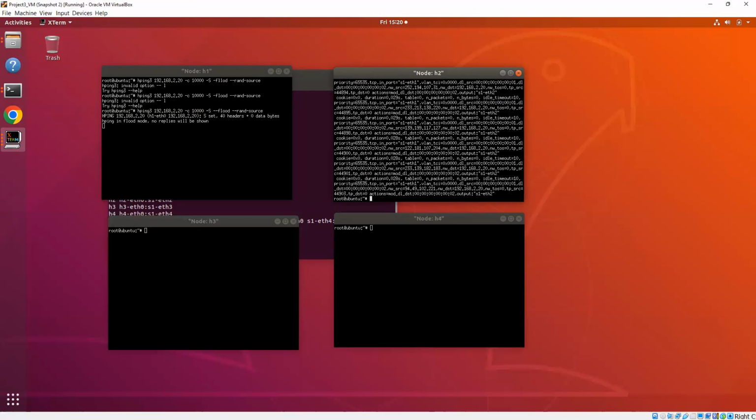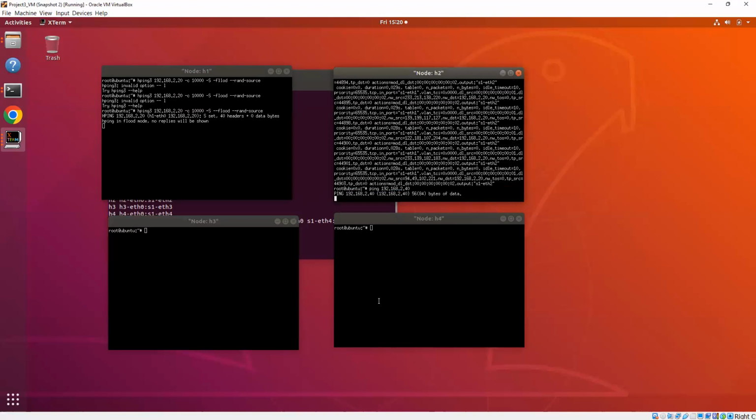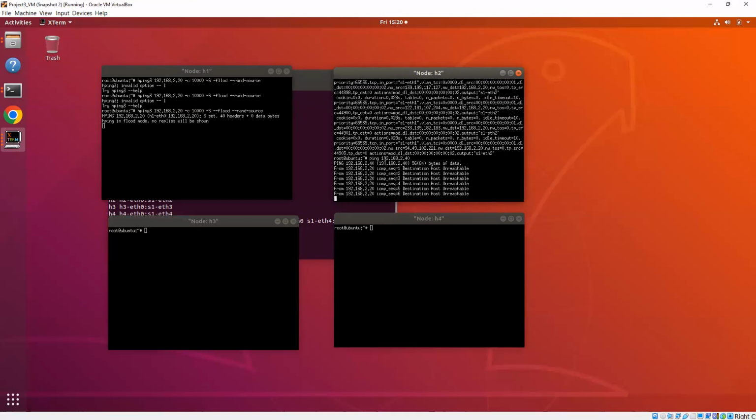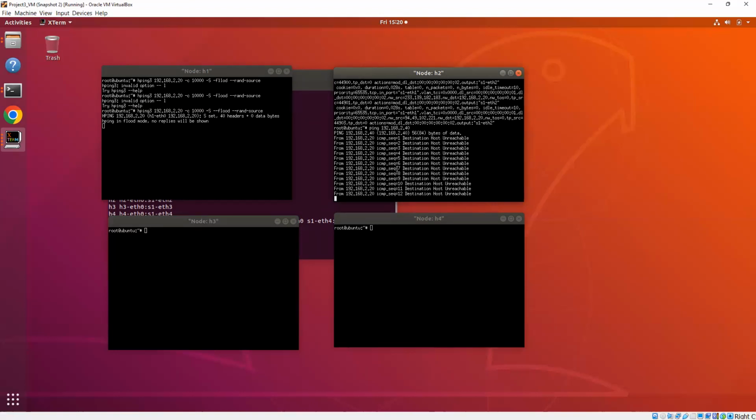We have now successfully simulated a flood attack. Just to see if the flood attack is successful, we will do a random ping from host 2. I'm trying to ping the fourth host, 192.168.2.4, from host 2, and as you can see, the host is unreachable. This is because the flood attack has happened. With this, we have successfully completed deliverable 3, and we have simulated a flood attack successfully.